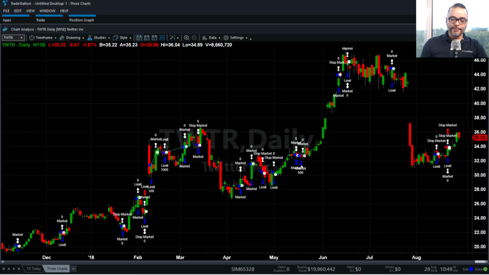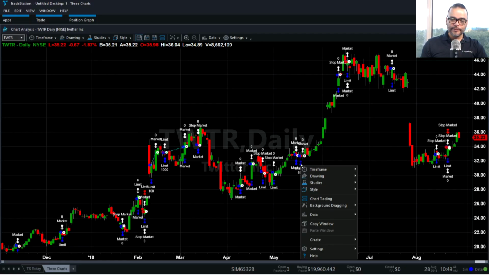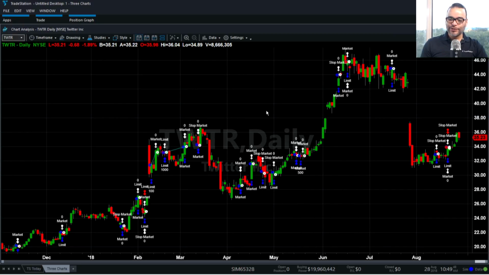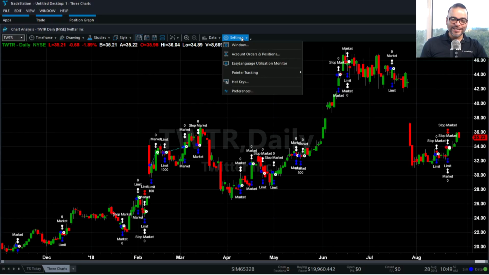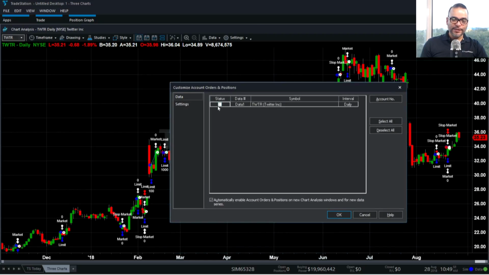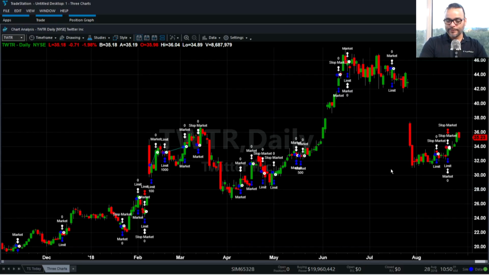When I do that, the information should go away. In this case, it didn't. So let me go here to the Settings tab, go to Account Orders and Positions, and you see how the status, you can turn the status on and off right here on the chart. All right, it doesn't seem like it wants to change my screen, so let's go ahead and continue.